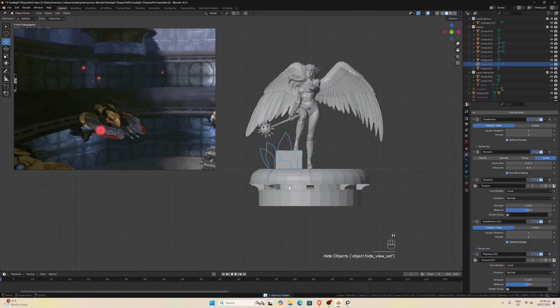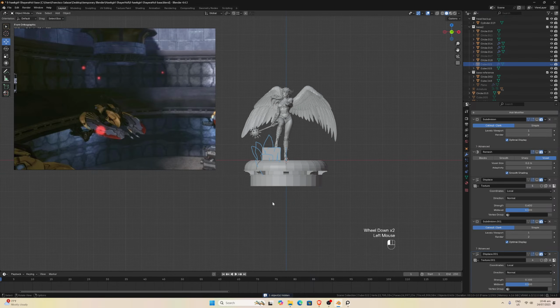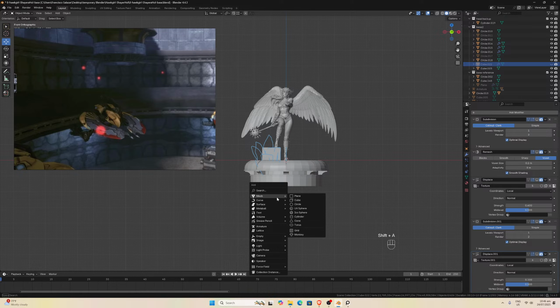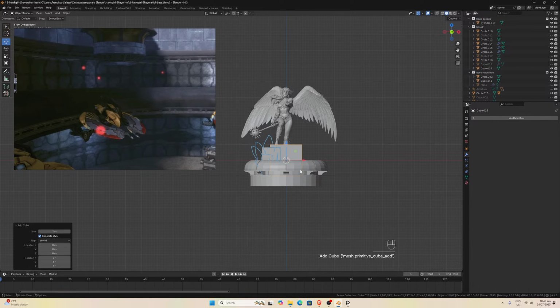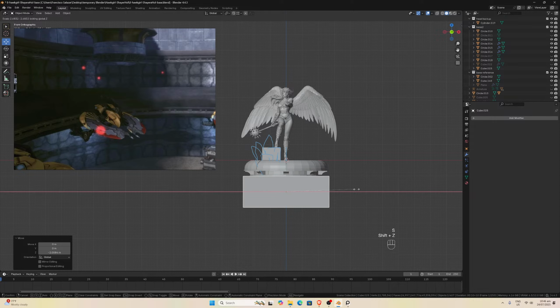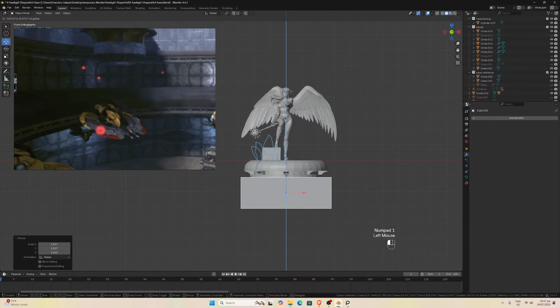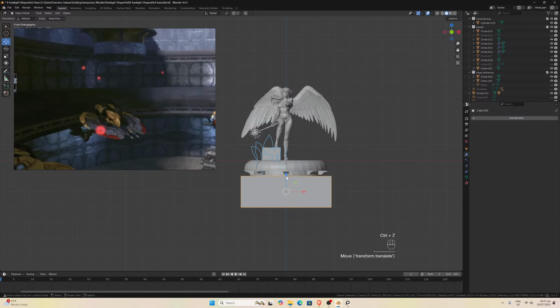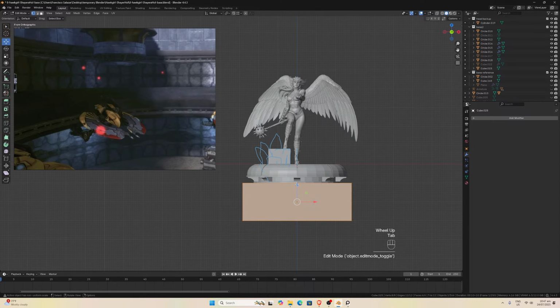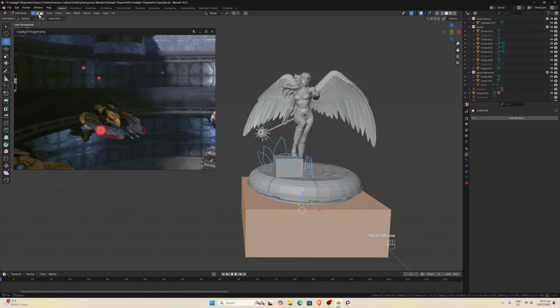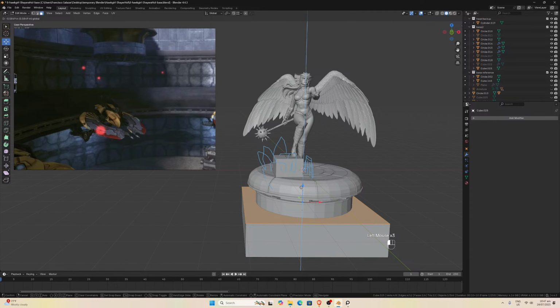Okay, I'm going to try this. Let me try to do something different. I'm going to create a cube. This cube is going to be here. Here. I'm going to make it bigger, like that. Okay, I'm going to move this a little bit down. That's too much. Let me just move this part.